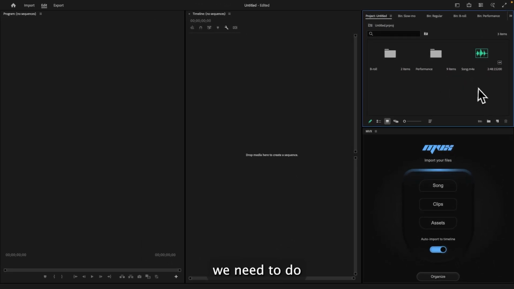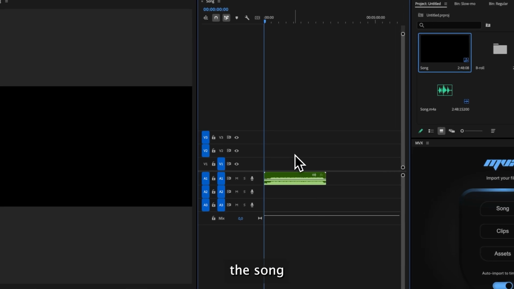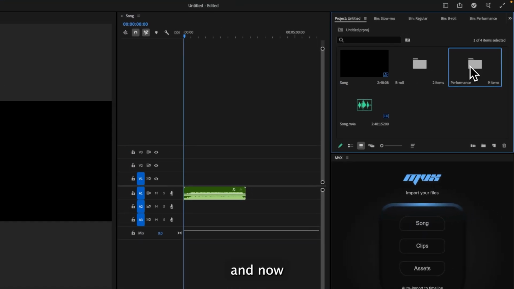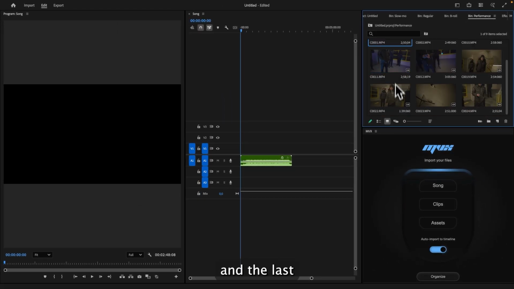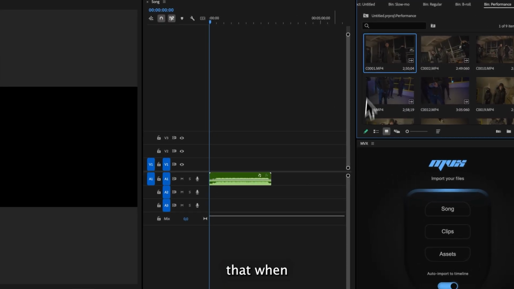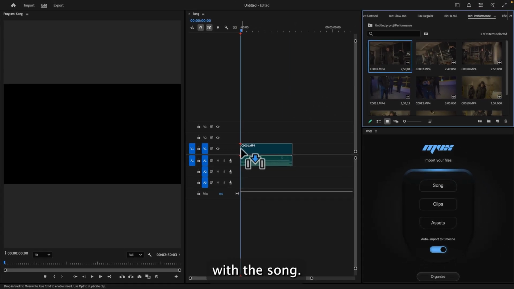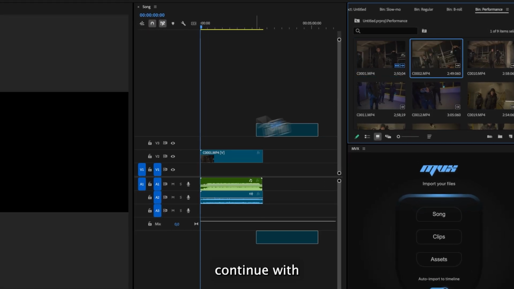Now the next thing we need to do is actually import the song. I'll just import the song here, this will create the sequence, and now I will import the performance clips one by one. I will first import the C1 and the last one will be C24. Make sure that when you're importing the first track, you don't put it on the V1 because it will overlap with the song. So make sure to place it on the V2 and A2 tracks. Now we can continue with the rest.